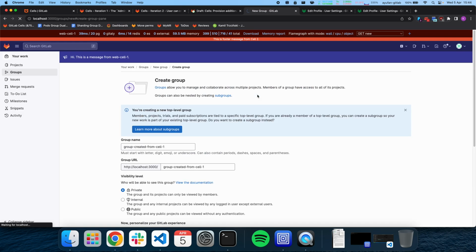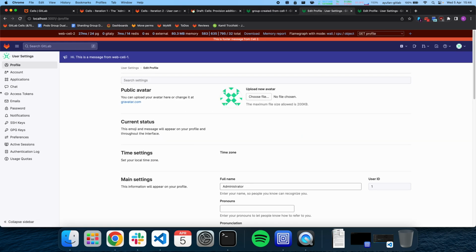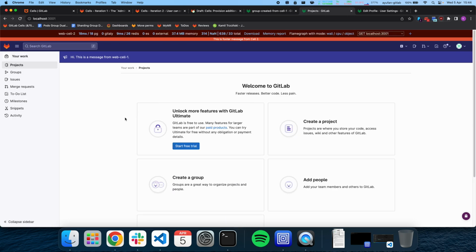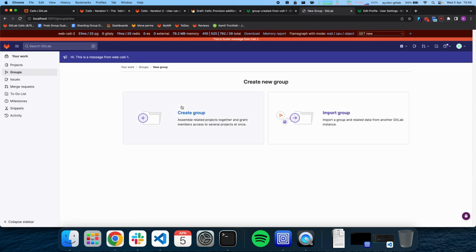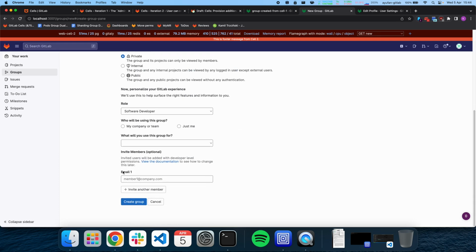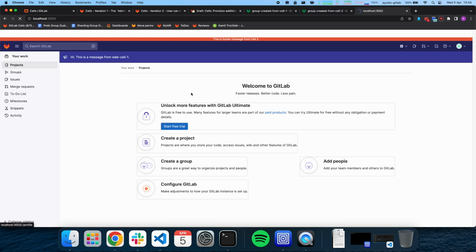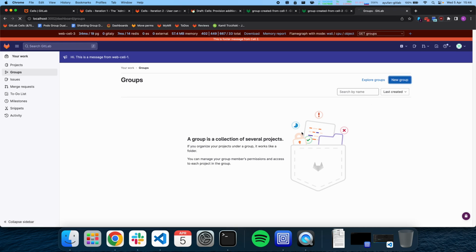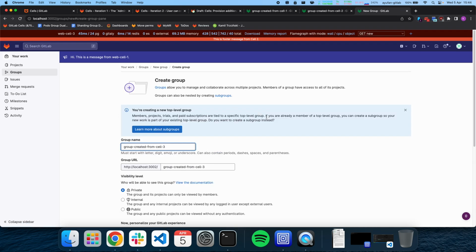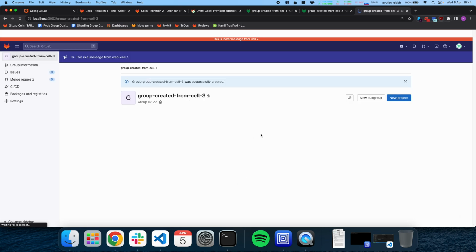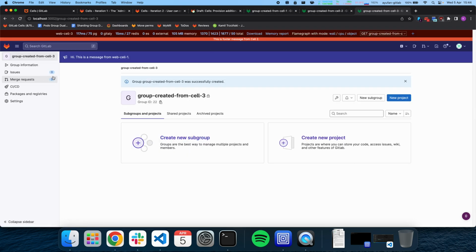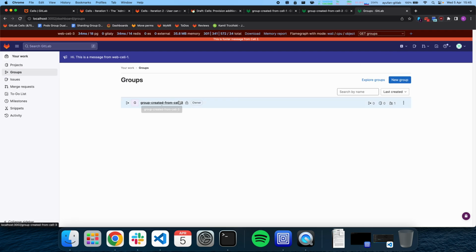create group. Great, our group was created, and now let's do the same on the cell 2. Group was created as well. You can of course do it from the cell 3. And basically, even though these groups are created separately, they are not really shared across GitLabs. I can only see groups that are local to this particular cell.